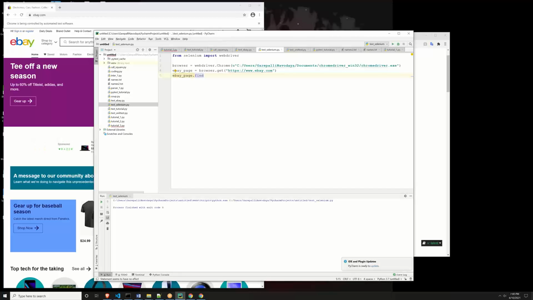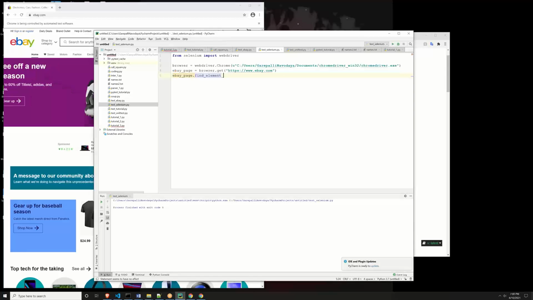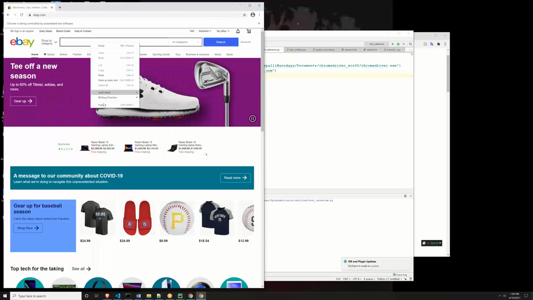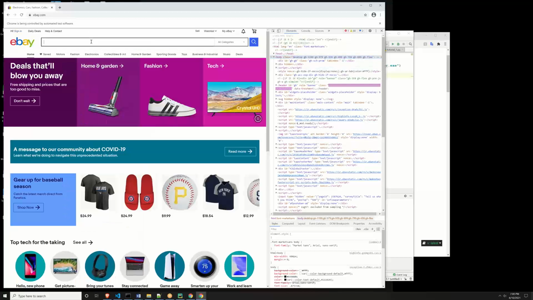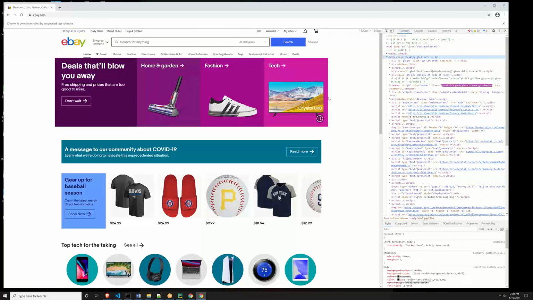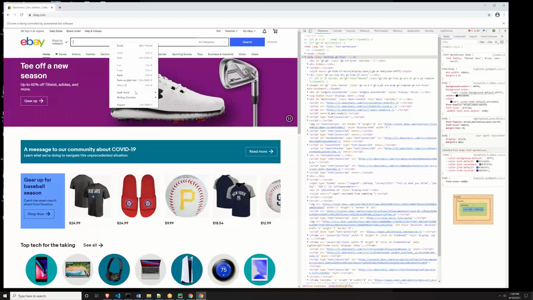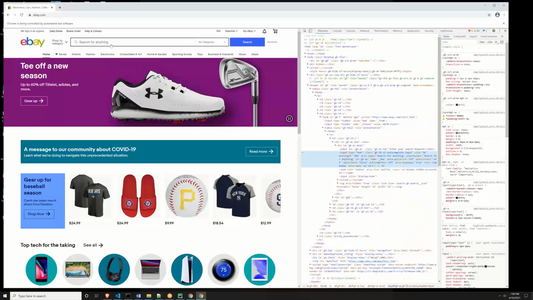eBay.find, come on, why is the autocomplete not working? Okay, so I'm going to look for this element, which is search for anything. So it might look a little challenging, but it's not challenging at all once you know what you're doing. So here, inspect this guy. Okay, here it is, input.